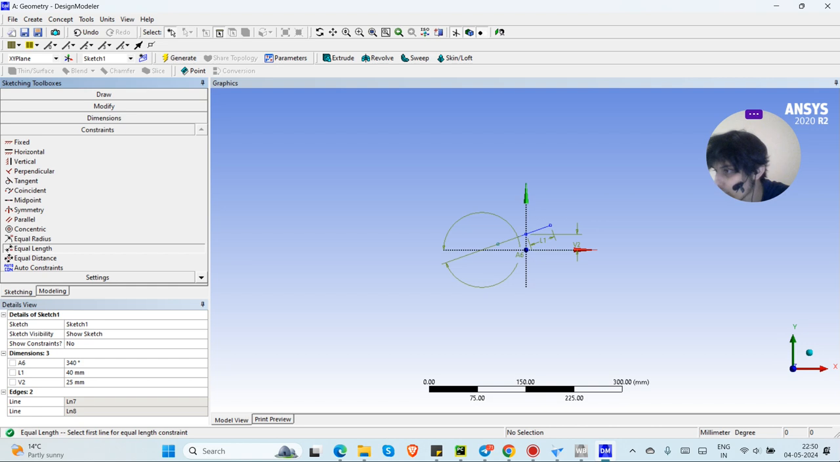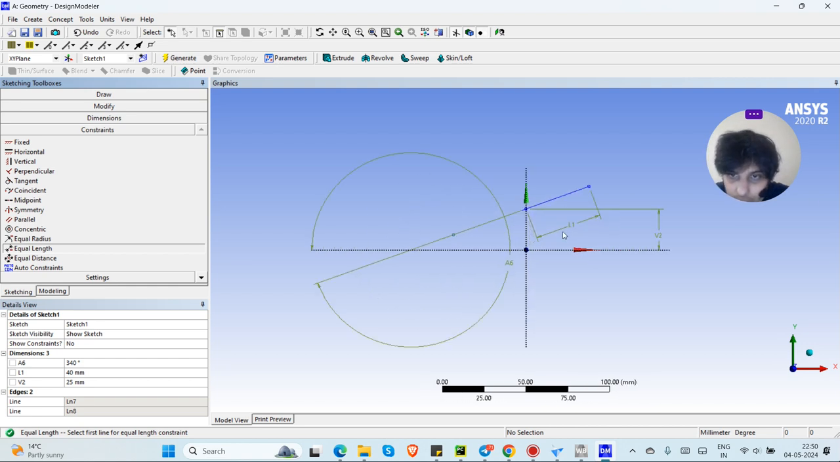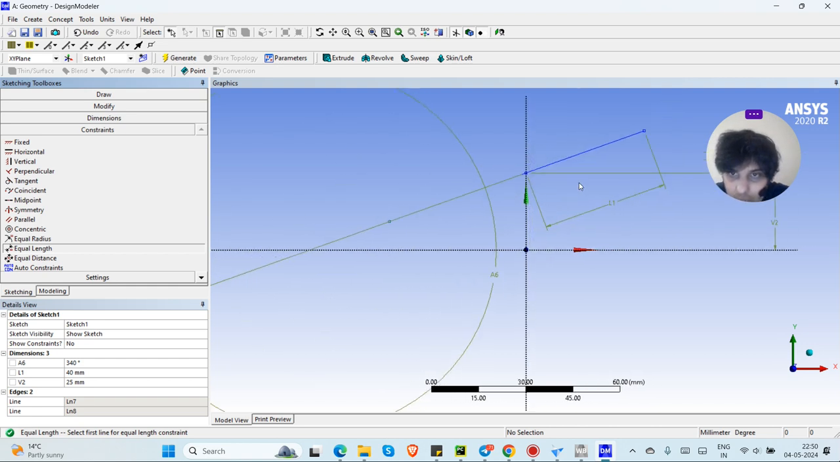Select the edge to the right of the y-axis. I see it now. Select the edge to the right of the y-axis. Select the edge to the left of the y-axis. The edge to the left will become constrained to be equal to the dimension edge on the right.